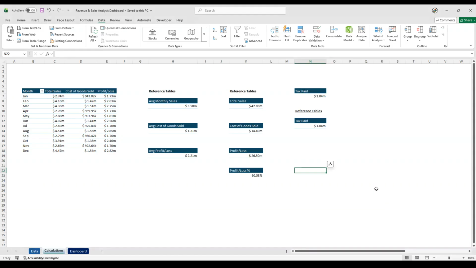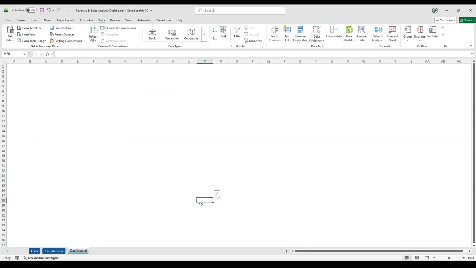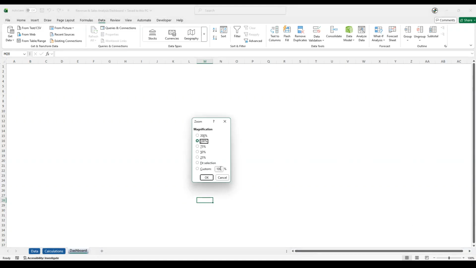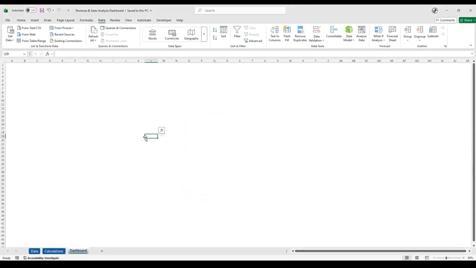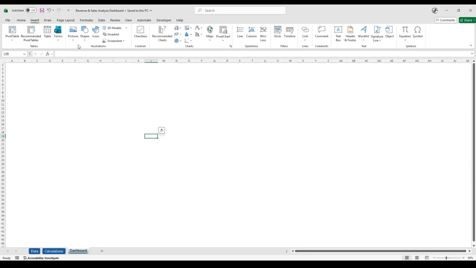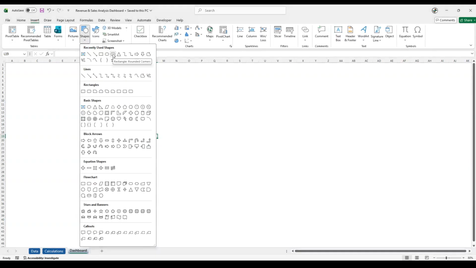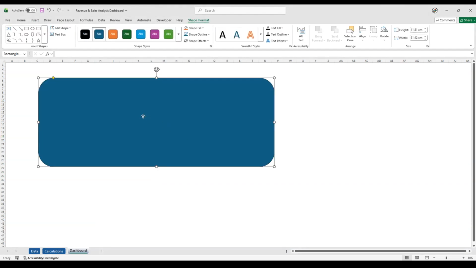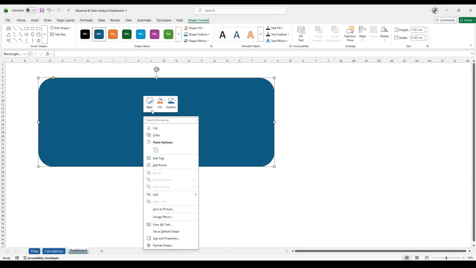Welcome back. Let's add some visuals using pivot tables and reference tables that we have created. Click on Dashboard Sheet. Change the page zoom size to 80%. Next, let's add a shape. Under Insert tab, Shapes, select a rounded rectangle shape. Adjust the size.